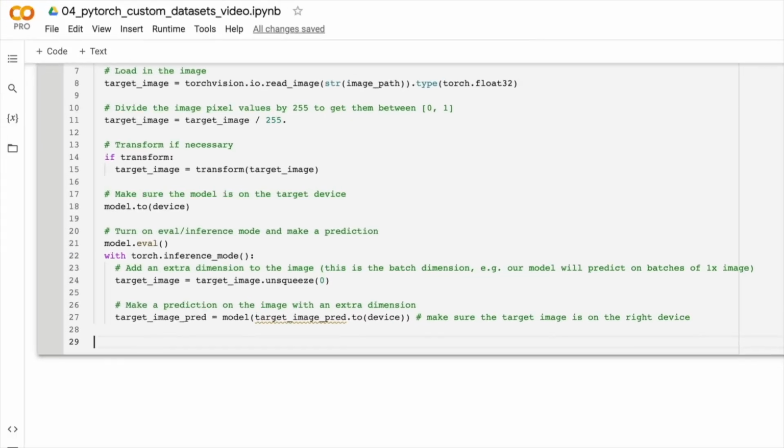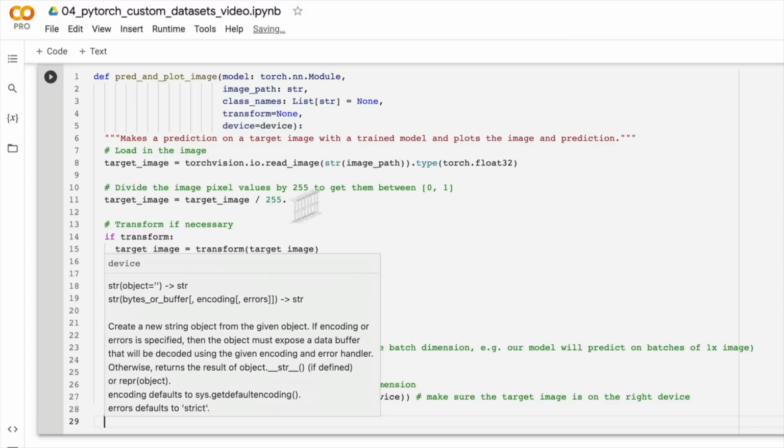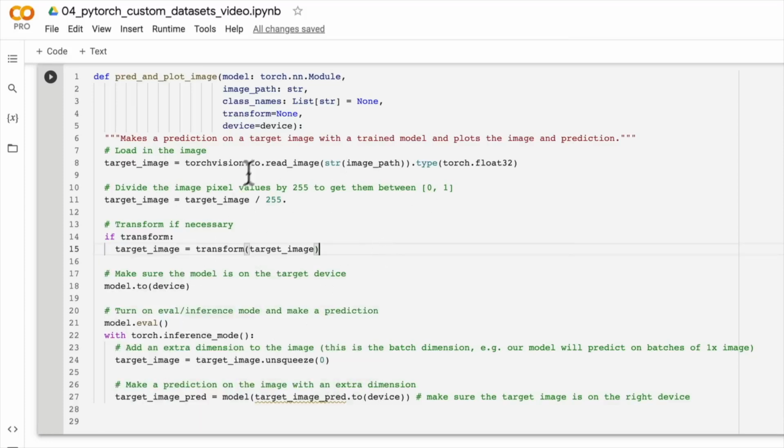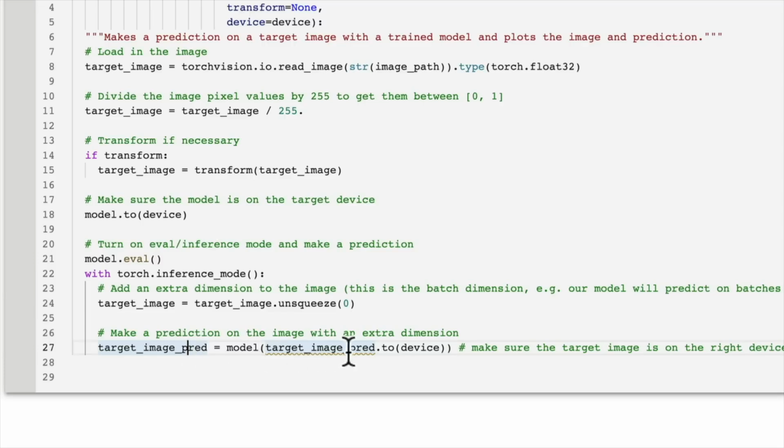Beautiful. So a fair few steps here, but nothing we can't handle. All we're really doing is replicating what we've done for batches of images, but we want to make sure that if someone passed any image to our pred and plot image function, we've got functionality in here to handle that image. And do we get this? Oh, we want just target image to device. Did you catch that error?